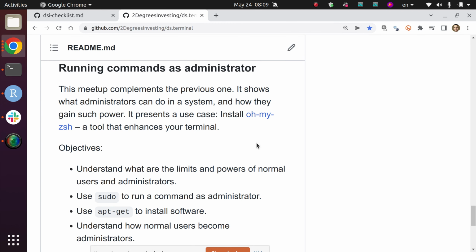This meetup in particular complements the previous one, which was about working in a multi-level system from the perspective of a normal user. And today we're going to be working in a multi-level system, acting as the administrator, playing the two roles really. There's a use case that motivates this meetup, which is the idea of installing software. Installing software across the system is, of course, an action that may impact multiple users, and thus is something that only administrators or people acting as administrators can do. So you have to have special privileges for that.